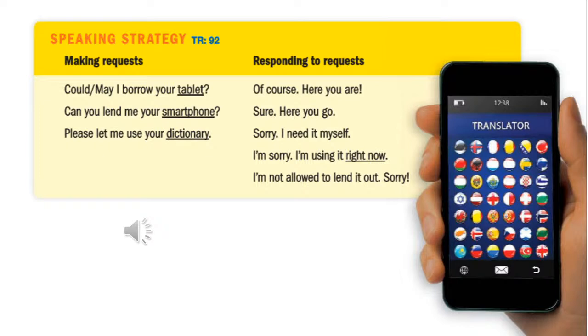Vamos escutar esse áudiozinho que tem aí, ó. Tá nessa tela, que é exatamente o que tem escrito nesse quadrinho amarelo que vocês estão vendo aí, tá bom? Vamos lá.